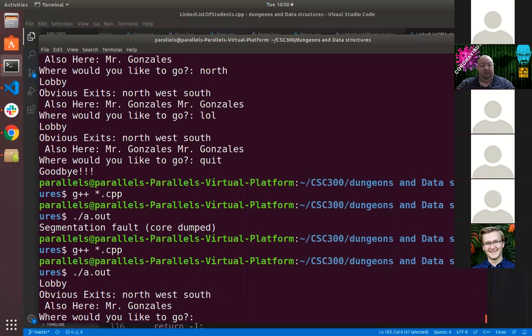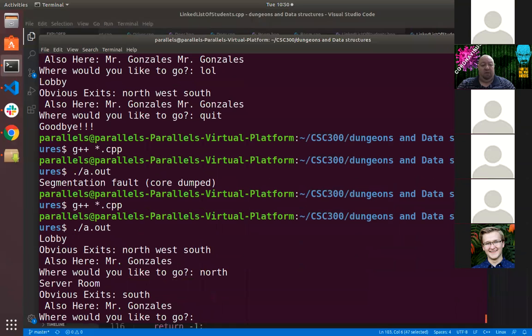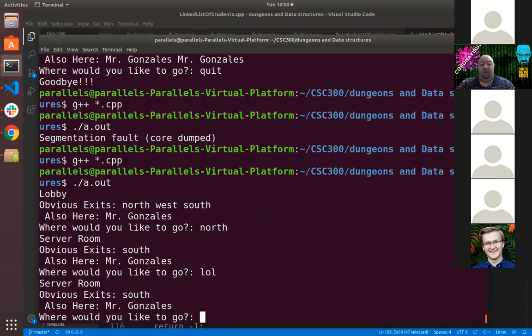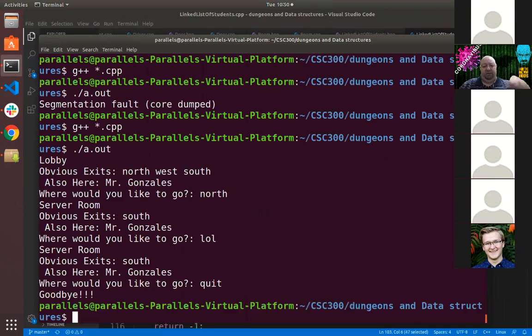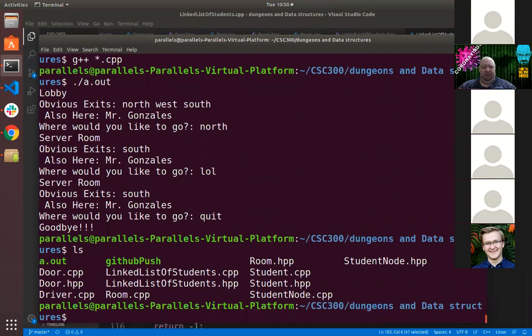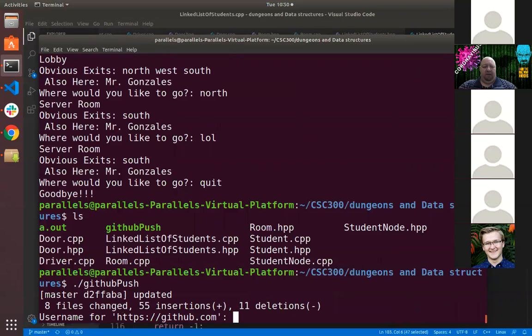All right, so now he's in there. I should be able to go north. Then I should be able to say LOL and only still have one copy of Mr. Gonzalez. Okay, and then I can quit, so I'm out of my game here. All right, so that should be our working traversal mappy thingy. Okay, and I'll go ahead and upload that code.